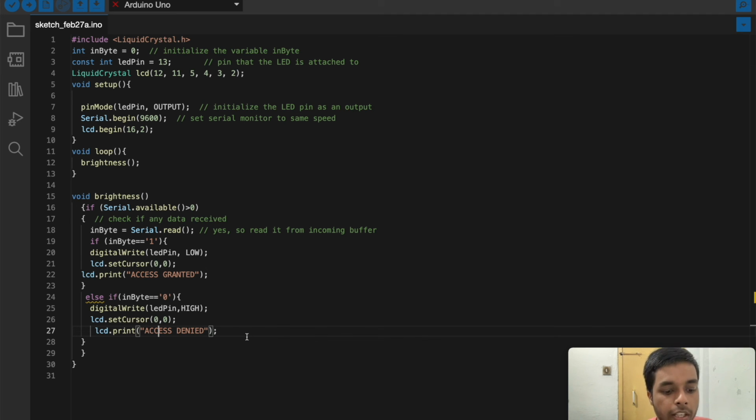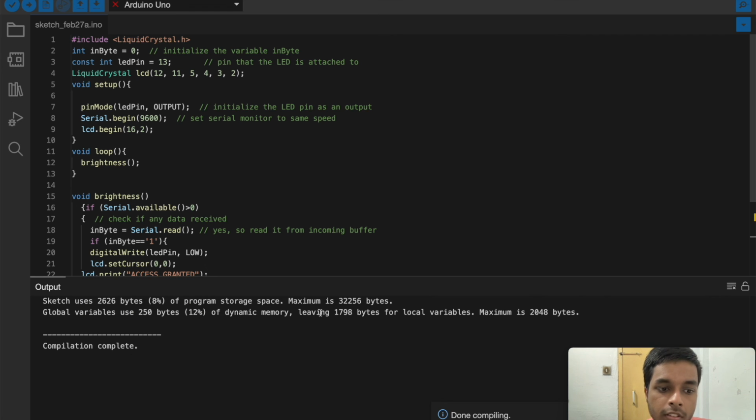We have not included the code for our buzzer to sound, but its output has been connected with the LED source. So whenever the LED brightness is high, it automatically makes the buzzer sound, and that's it. Now let's compile the code and check. So compilation is complete without any errors.